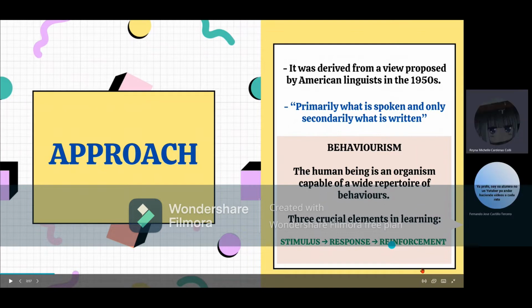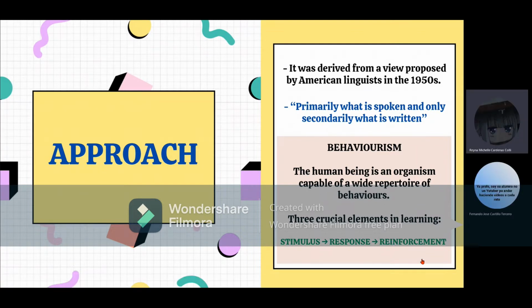So, hi, and I'm going to talk about the approach of this method and say it was derived from a view proposed by American linguists in the 1950s. This method is based on learning by repetition with emphasis on oral expression and pronunciation. That is why it is said that primarily what is spoken matters, and only secondarily what is written.